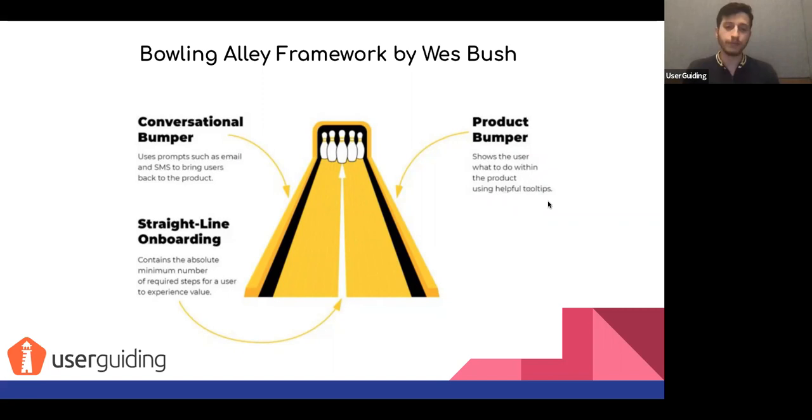The product bumper is that you can show the user the helpful tooltips. Again, this can be a part of the contextual onboarding that we talked about. So showing them the right things at the right time. So you need to be straight to the point. You need to show the right things at the right time.